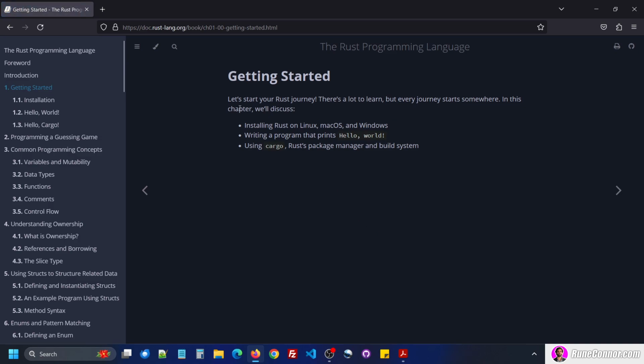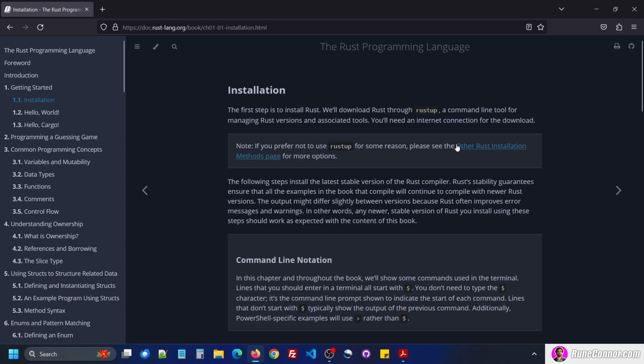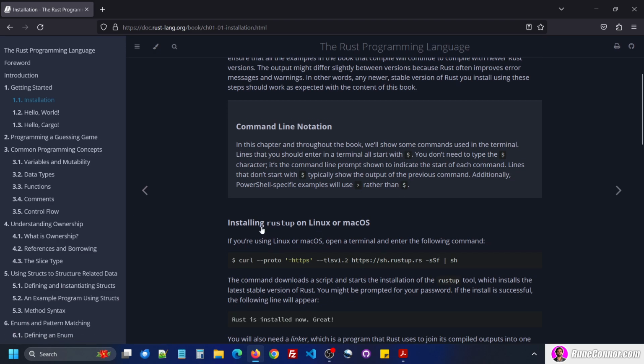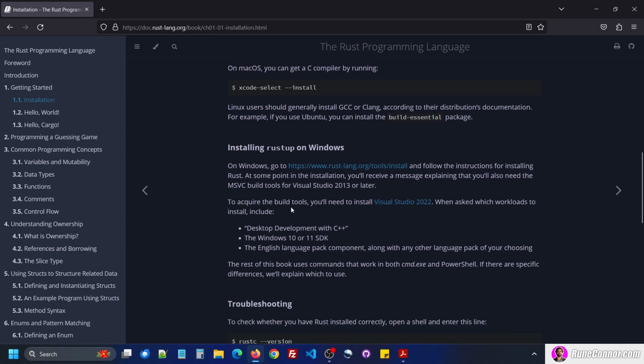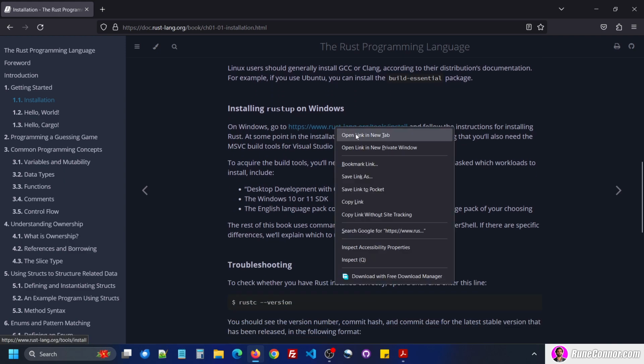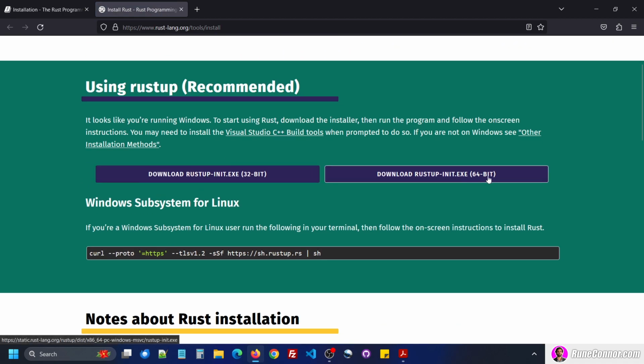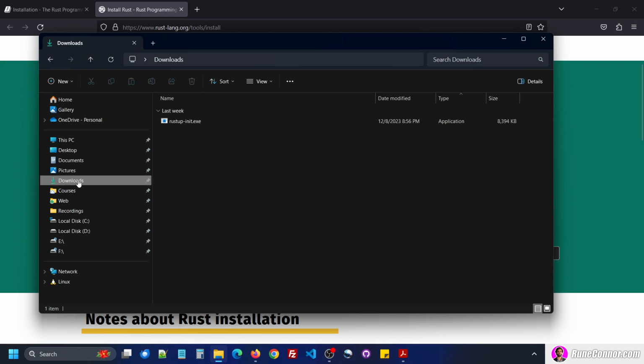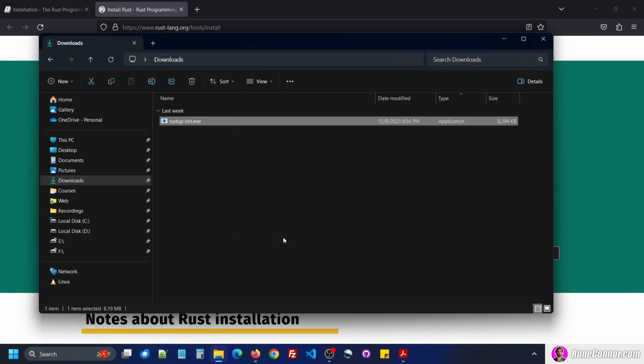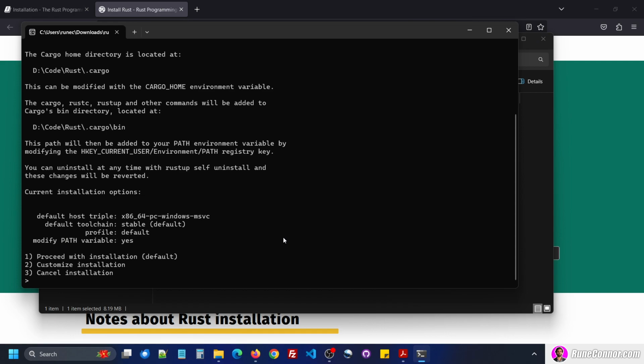Let's go. Getting started. Installing Rust. So command line, installing Rust on Linux. I have Windows. So here you go to this link, install Rust, download rustup-init, 64-bit probably, depending on your system, but probably your system is 64-bit if it's a modern computer. And you go ahead and click on that and run it. And then proceed.